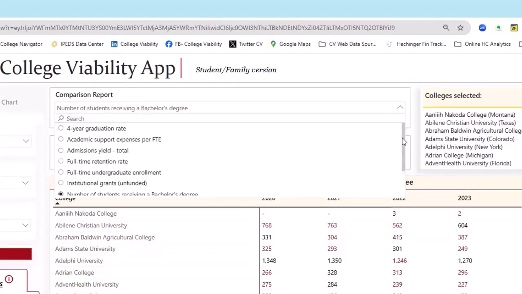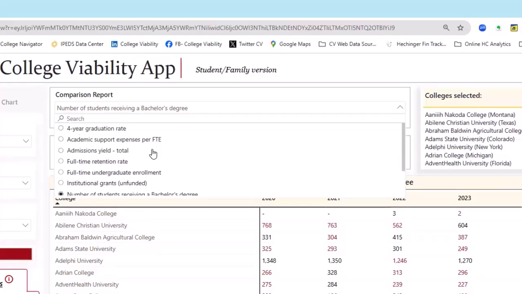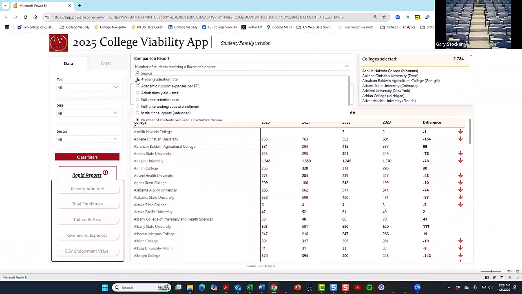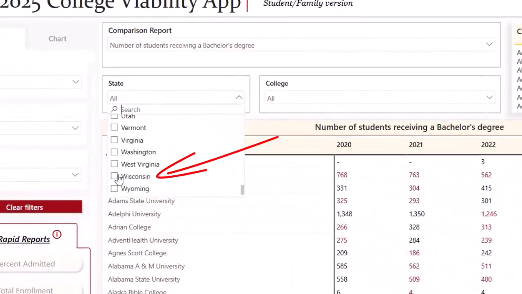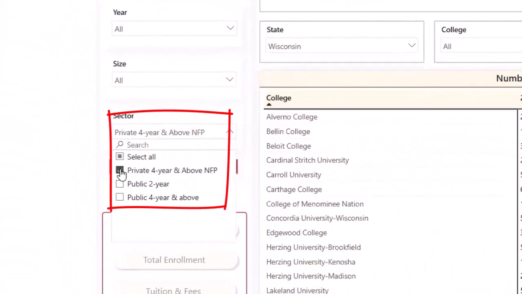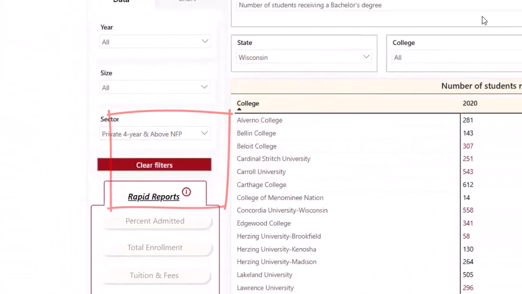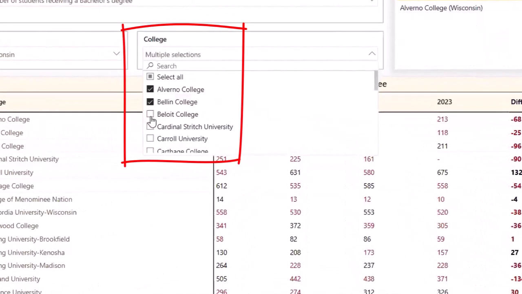The reports, there are 10 reports on the student and family version of the 2025 College Viability App. We'll look at a few of these to show you how the app works. Let's go back in and select a smaller set than all 2,700 of these private and public colleges. I'm going to go to Wisconsin. I'm going to select just the private colleges in Wisconsin. In reality, you can select any combination of those 3 options. And since we have 26 non-profit private colleges in Wisconsin, let's make it a smaller subset, and I'll just select a handful here.